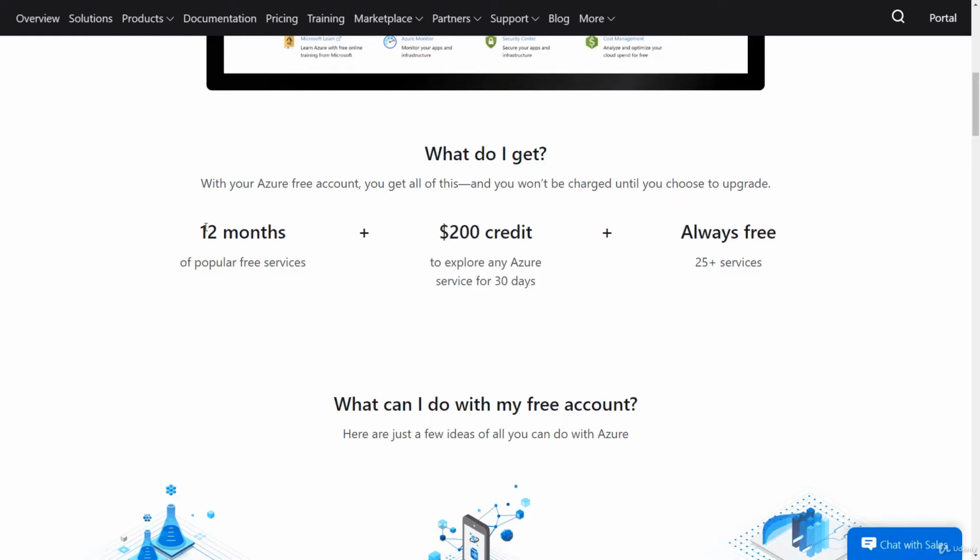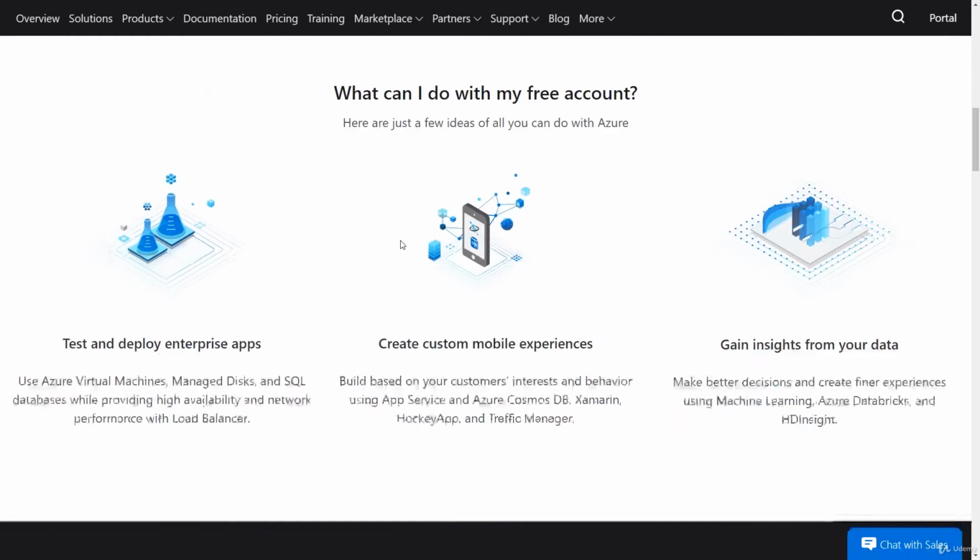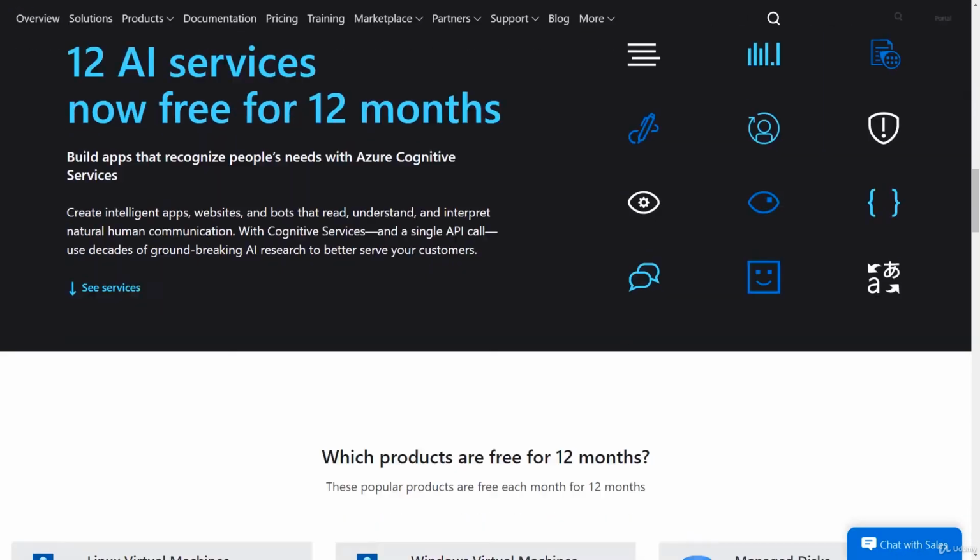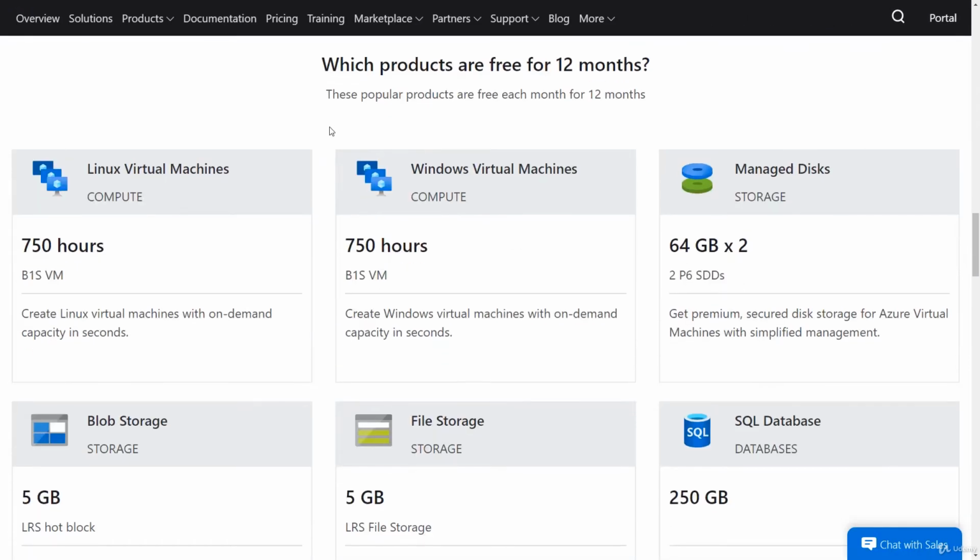And on top of that, there are 12 months of free services included in the free account. And these services switch over to paid services after 12 months. And there are also always free services. Scrolling down a little bit more, we can look at the different services that are available.